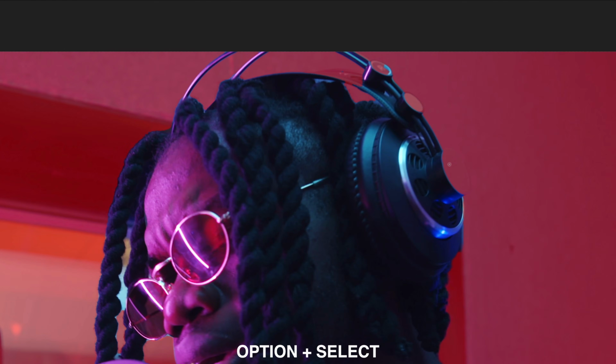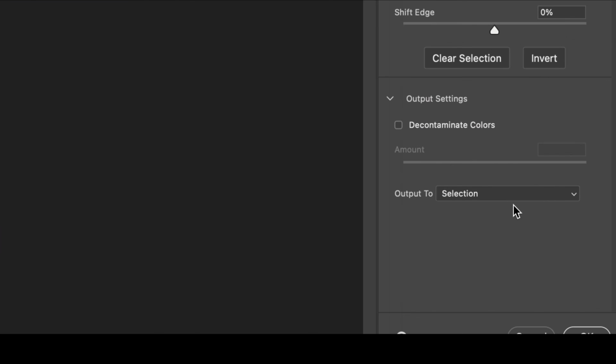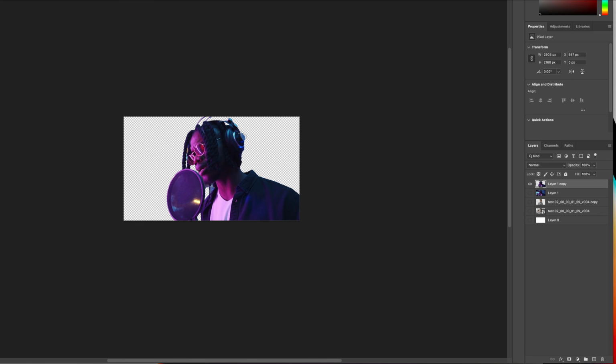Again, this doesn't have to be super precise. You can be rough around the edges. Just make sure you get the main features in there. His headphones, take the background out. And then we're going to come down here, output to a new layer. And just like that, we've got just the subject alone.